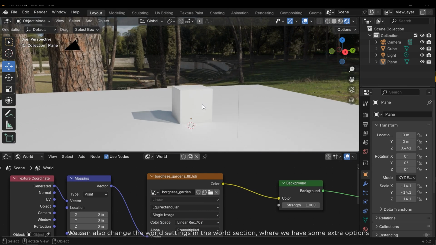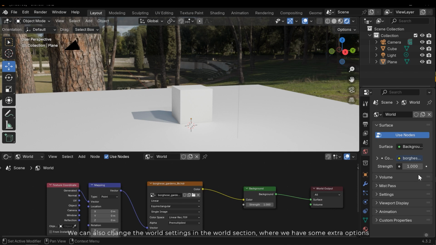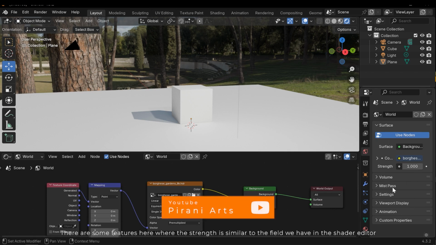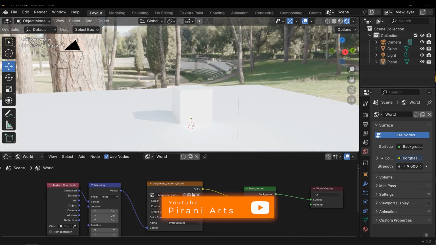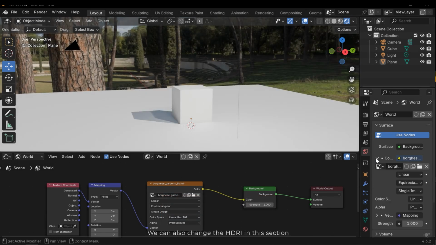We can also change the world settings in the world section, where we have some extra options. There are some features here where the strength is similar to the field we have in the shader editor. We can also change the HDRI in this section.